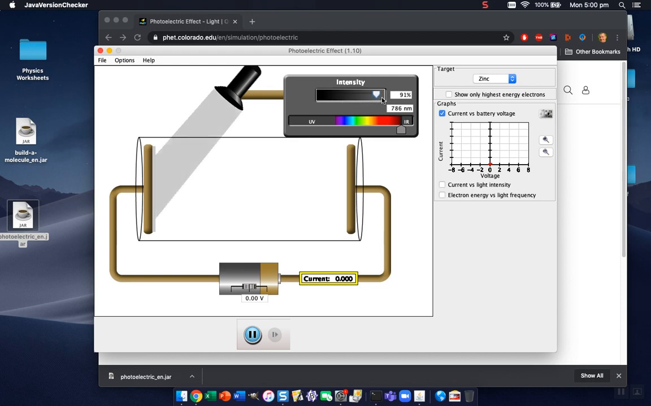Zinc, test it, lots of intensity, no. Copper, cranking it up with the IR, no photoelectrons. Platinum, no. So right up in the infrared here, we'll test our last metal for completeness. Calcium, the photons simply are not energetic enough to emit photoelectrons.